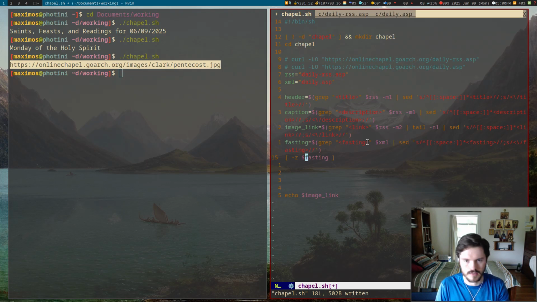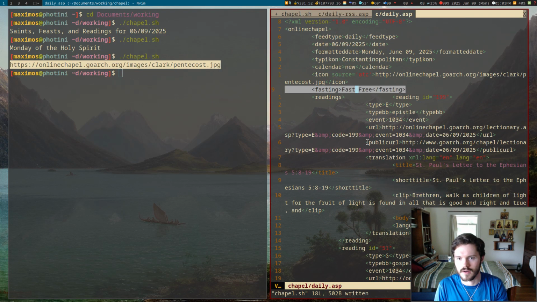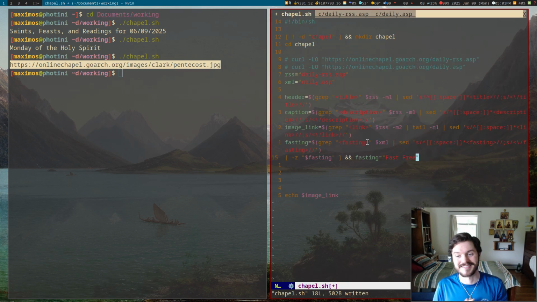actually I should put this in quotation marks. If it's empty, I'm just going to set fasting to be fast free. The same exact content of here. I could be wrong about that. Don't take my word for that, but that's what I noticed. I tested it for maybe 15 different dates and it seemed to work just like that. So hopefully I did this right.